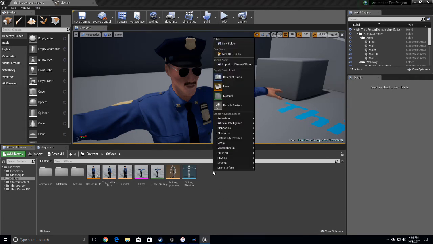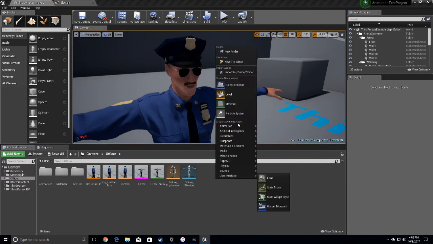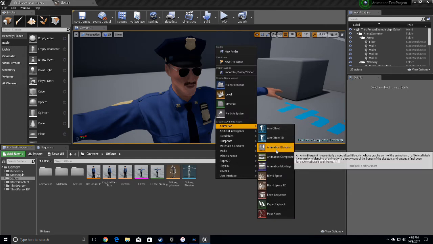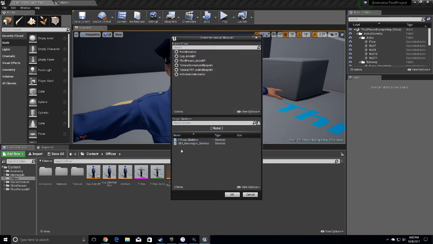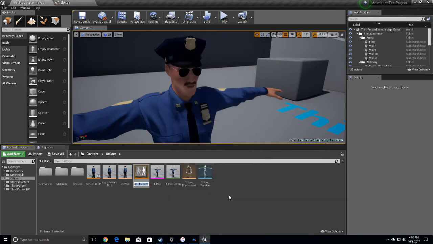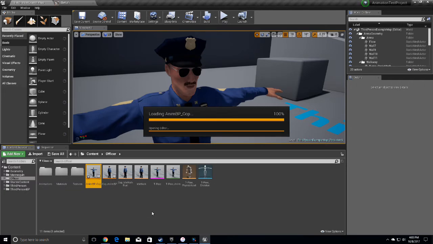And next we're going to want to add an animation blueprint. So we'll go to animation, right click, go to animation, and animation blueprint, and pick your skeleton. Once again, it's T-pose for me. Press OK, and we can call this ABP cop, or whatever you want to call it. Double click on it, open it up.